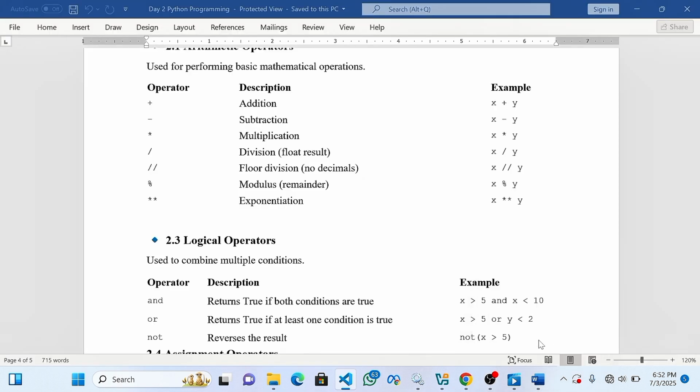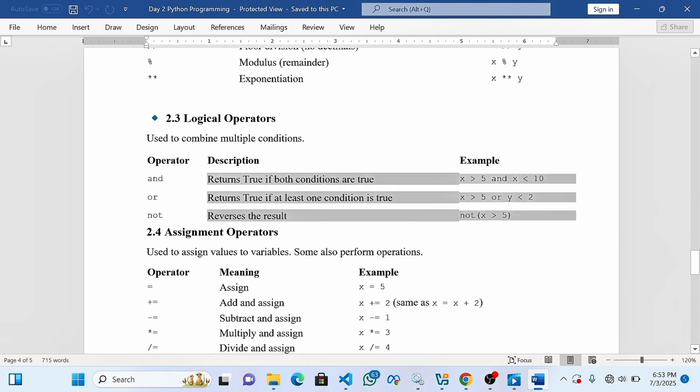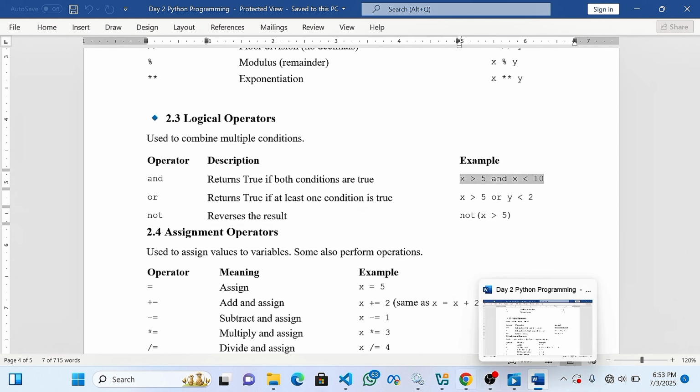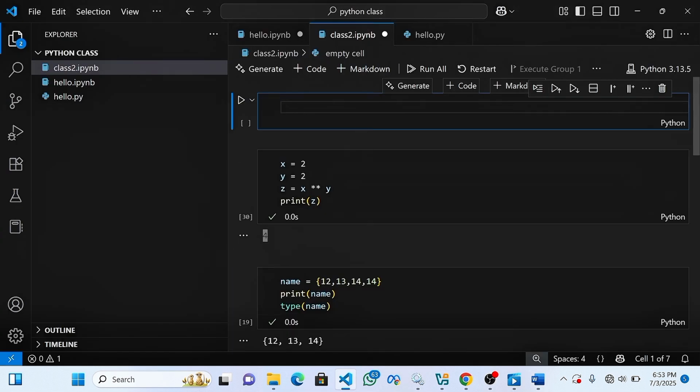Then we have another one which we call the logical operator. Logical operators return true or false. We have the and, we have the or, and we have the not. For now, let's go with the and operator. I'm going to copy it from here so that we can be a little bit faster. Let me paste it here.